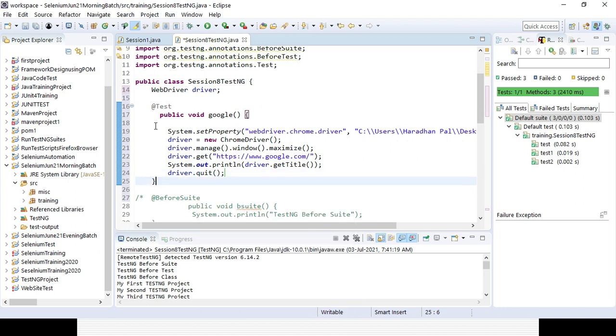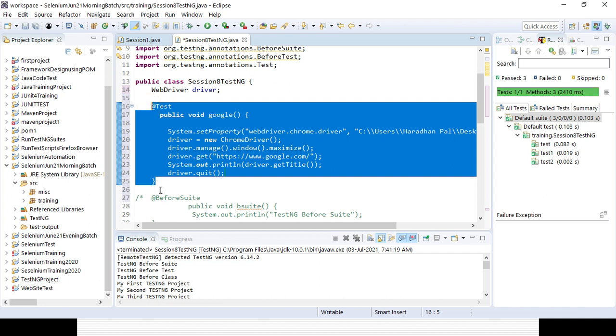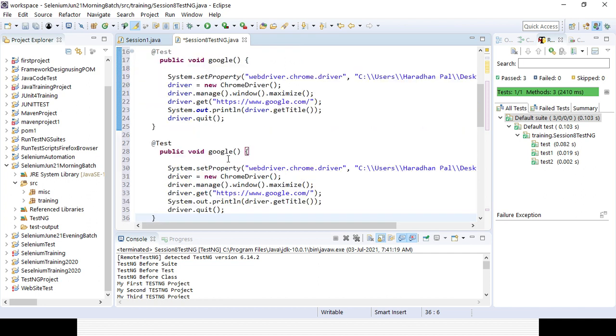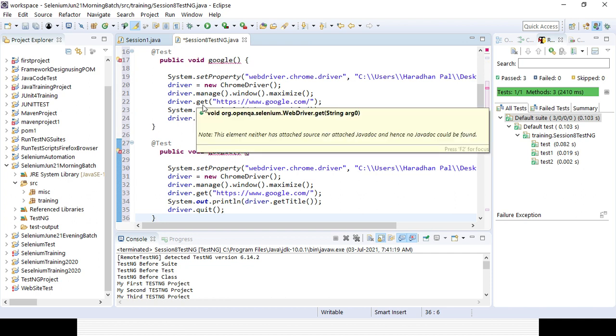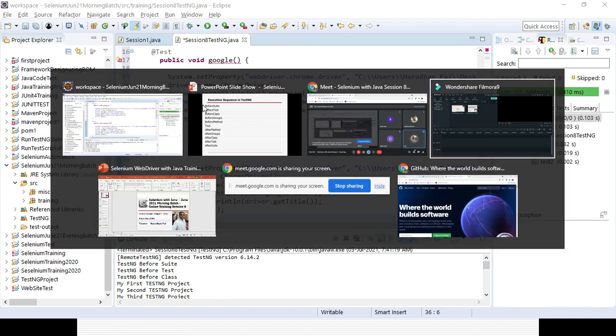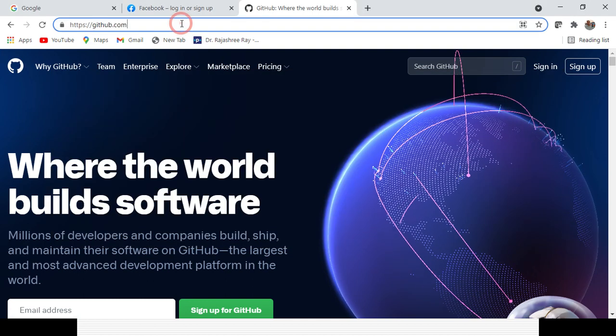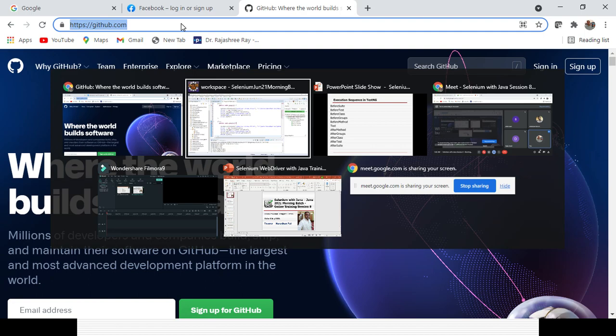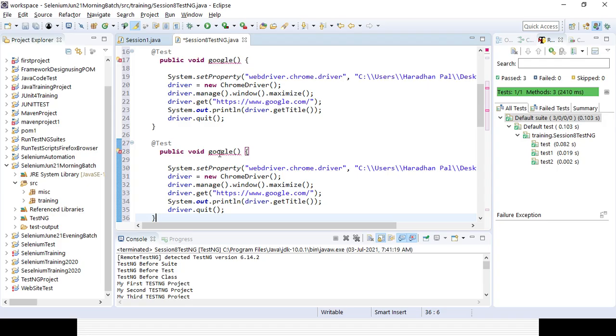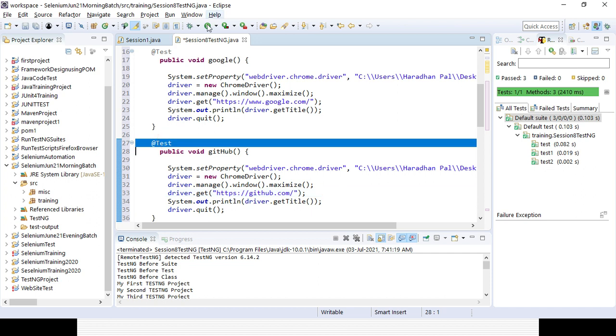Similarly, I'll be writing another test case the same way, right? Suppose I want to open another page, the GitHub one. So I'll be giving that URL here. I can create my test case as GitHub, okay, and here I'll be providing that URL. So those are the two test cases I have written with the help of the @Test annotation, right? Now if you want to run it, you can easily run it.